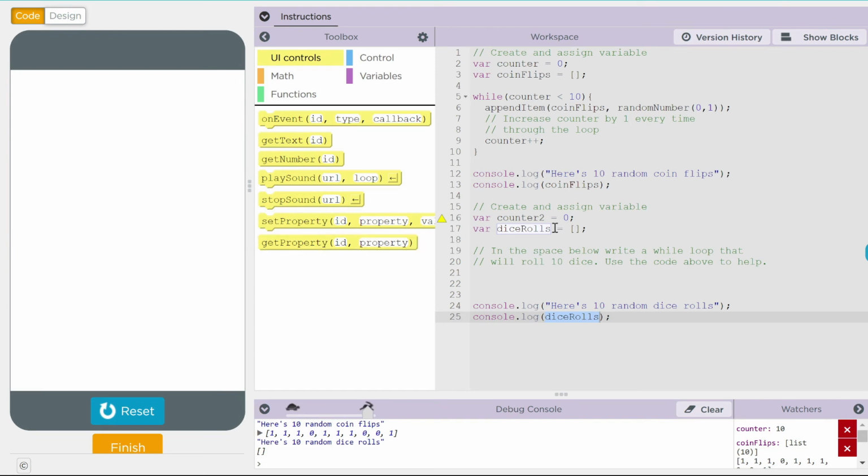And if you look, we're just going to keep the counters here and the diceRolls the same. Really what we need to do is a loop. And it's going to be the same one as above, a while. And this one's going to be counter2 is less than 10. We want to keep doing something. And what do we want to keep doing? Well, we want to append items.